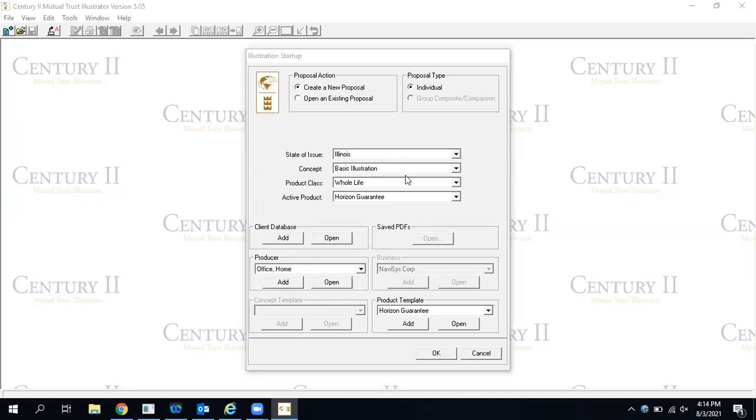So what we're going to do is, you can see I have the Illustrator up here, and it opens up to this page, and you're going to pick your state. We'll just leave it Illinois for now. There's a drop down there. You're going to typically leave it on basic illustration.